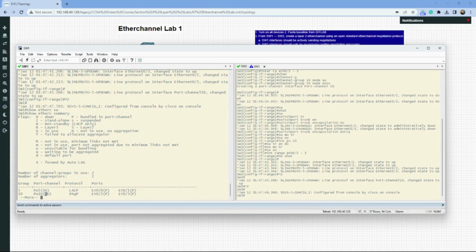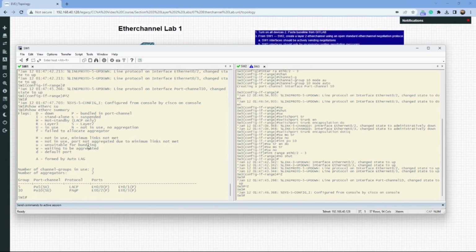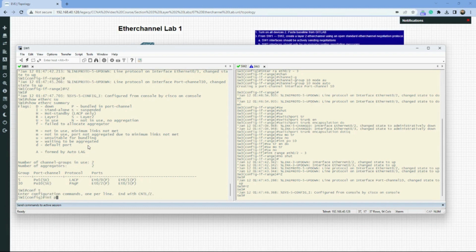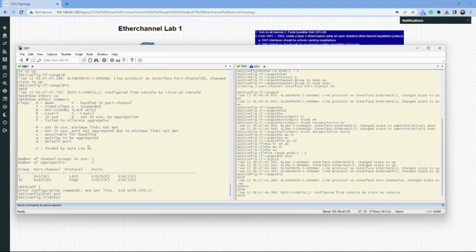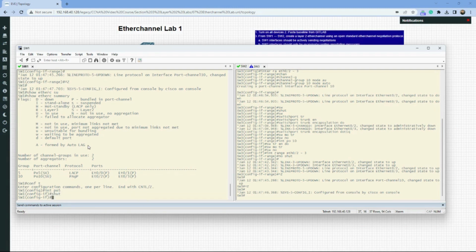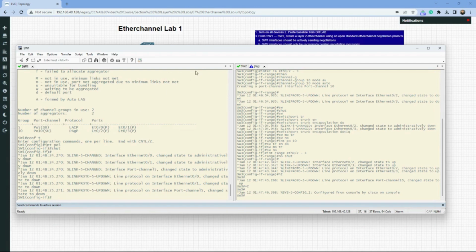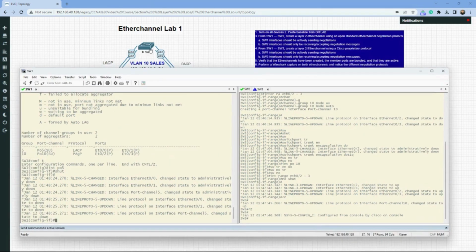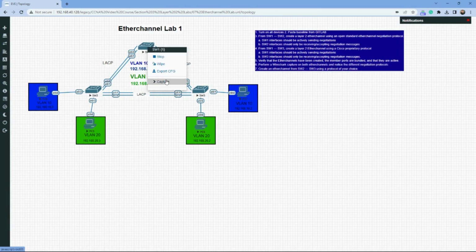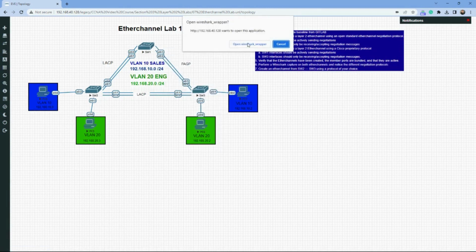So step 5 says verify the EtherChannels have been created. And then let's perform a Wireshark capture on both EtherChannels and notice the difference in negotiation protocols. So what we're going to do here is just go ahead and go into port channel 5. And let's shut it. See if that EtherChannel comes down. Yep. And then let's do a Wireshark capture on eth 0/0. And then we're going to no shut, and we're going to see the LACP negotiation messages hopefully come across.